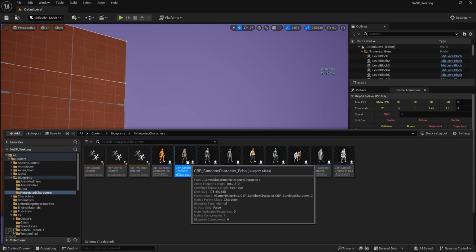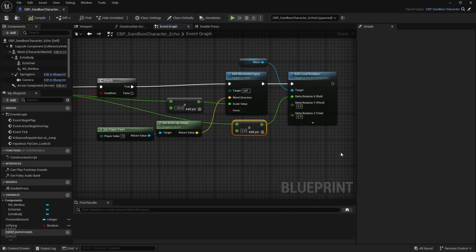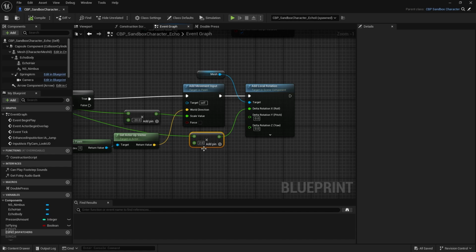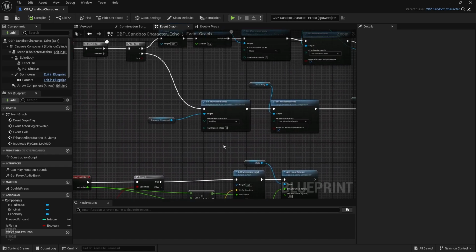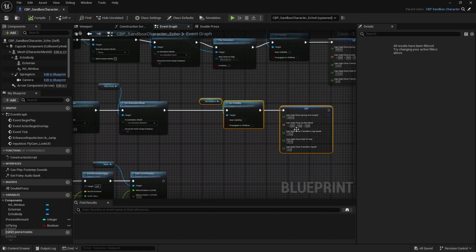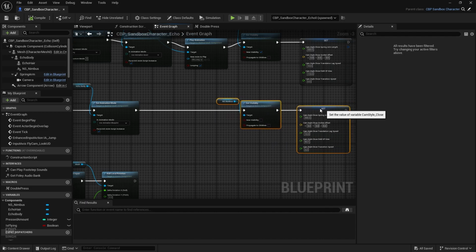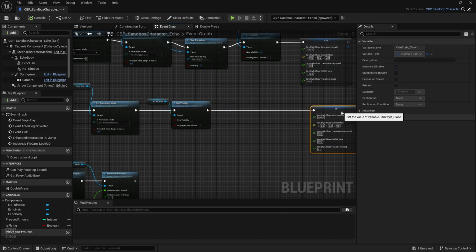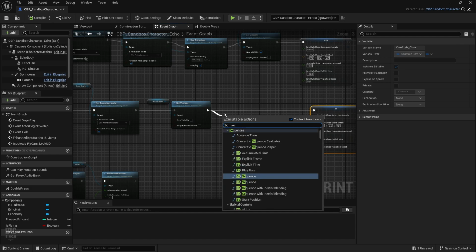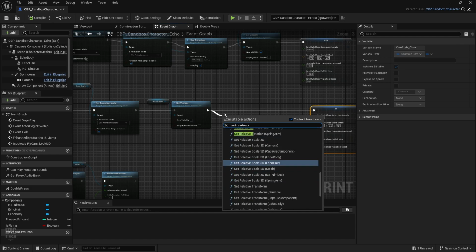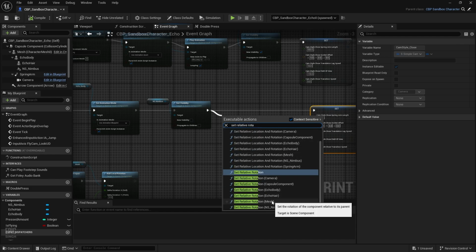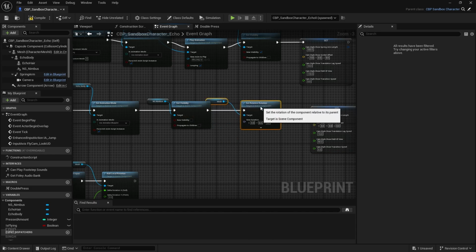So we are going to open up the sandbox character, and after you are done, before this, what we can do is set relative rotation of the mesh itself, and yeah, we can set it to 0.